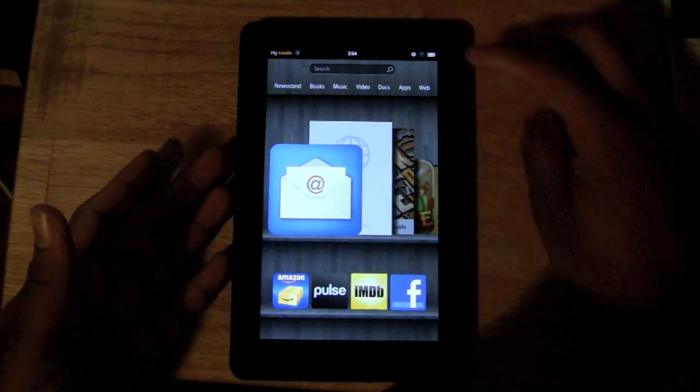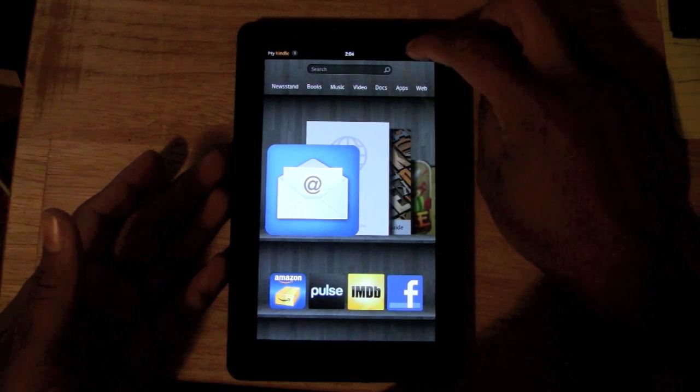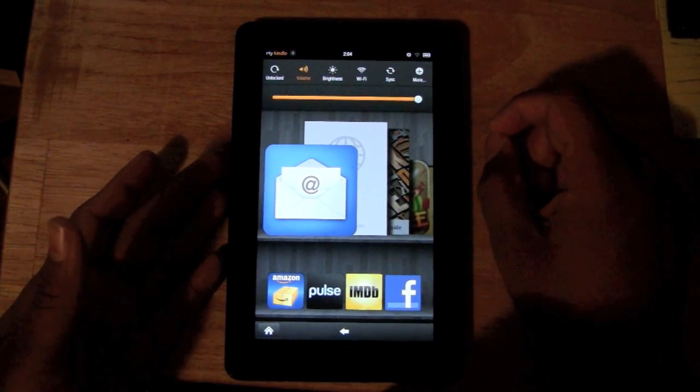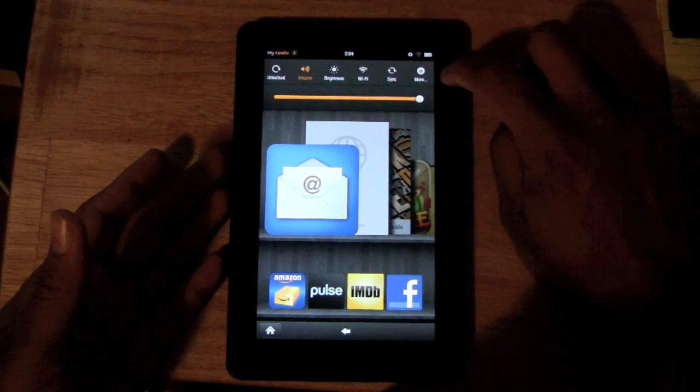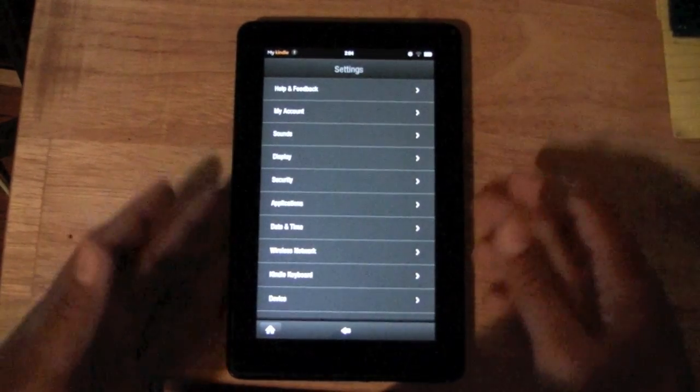First thing we want to do is find the quick settings option up here at the top. It's a little white wheel. We want to go ahead and tap on that. And our little quick settings menu comes up. Click on the button all the way to the right that says more. And now it's going to take us to our actual settings.